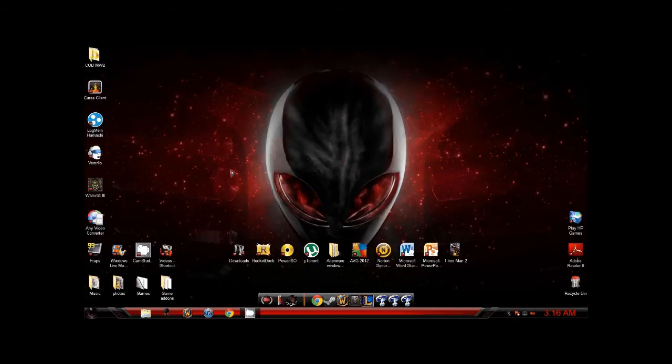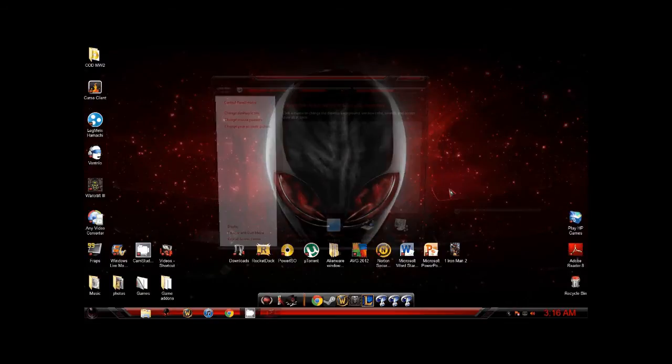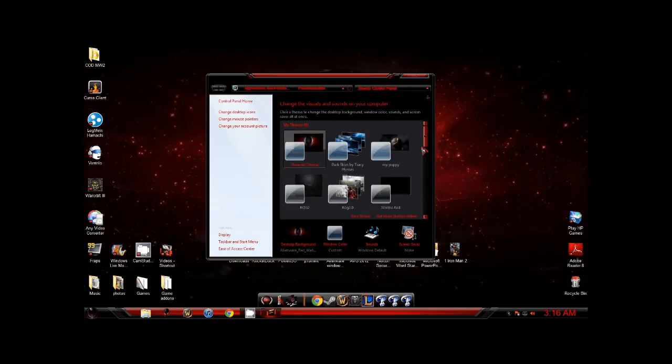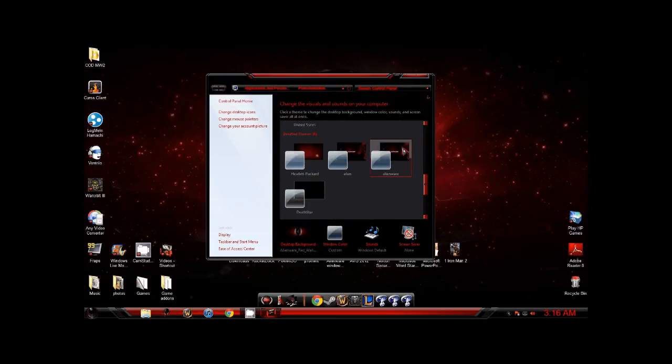what it's like. Okay, so whenever you boot it, you want to go to Personalize. Right click on your computer and go to Personalize, and make sure you're on this theme right here. Just make sure you click it.